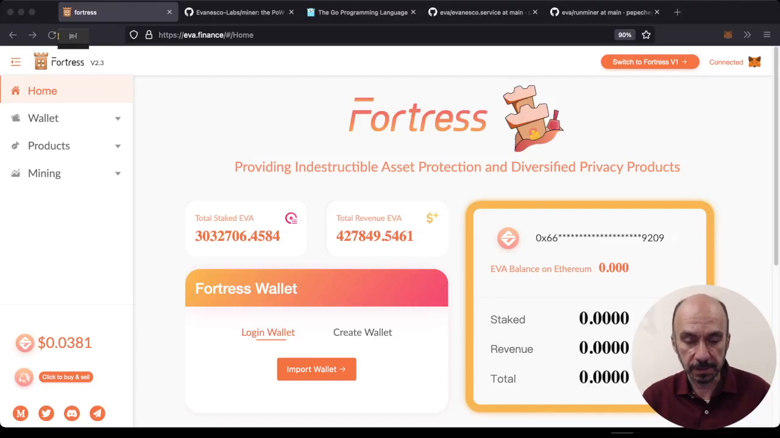Hello everyone, this is Pepe, Evanesco volunteer, and today we're going to see how to mine the AV's token in a Linux machine.